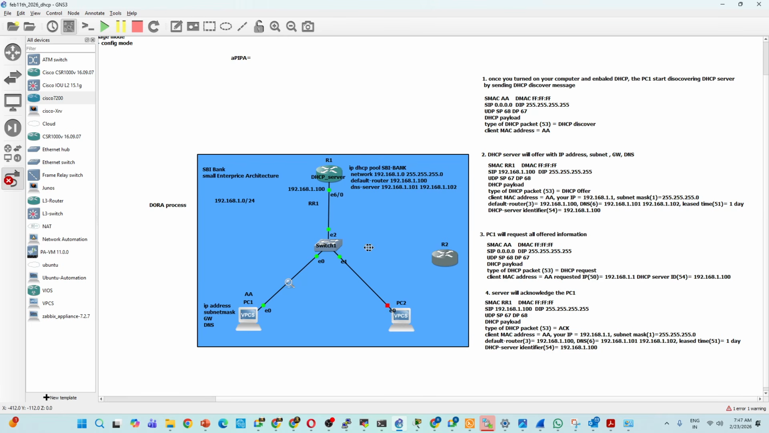Imagine in a data center there are lakhs of devices. You cannot manually assign a management IP to all lakhs of devices, right? Management IP means to log in to the device.